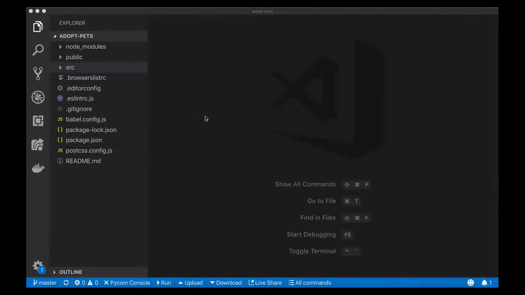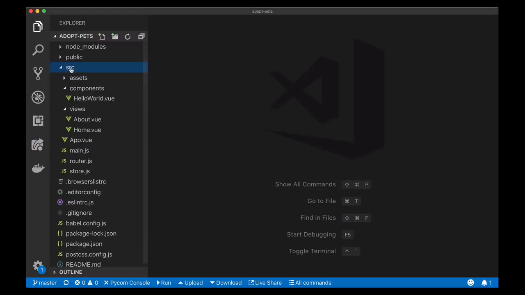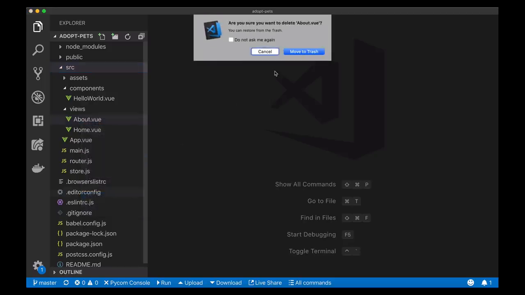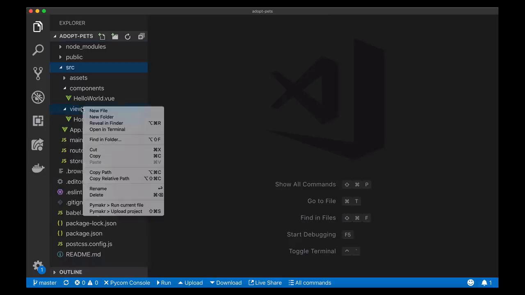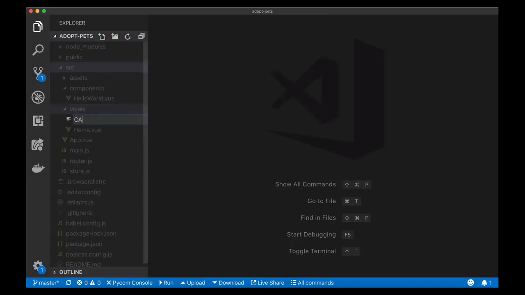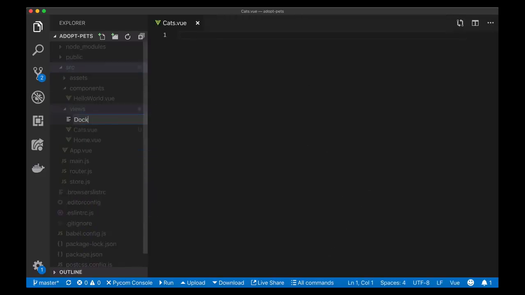The first thing I want to do in this app is create the 4 pages and link them together. If I look in views, I have about and home. I'm going to go ahead and leave the home component and delete the about one. And then create one called cats.vue, dogs.vue, and the other one I'm just going to call pet.vue.